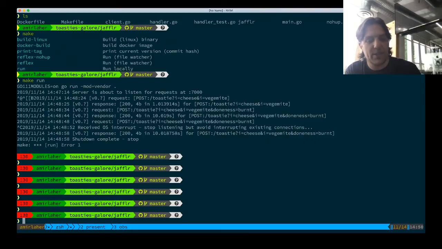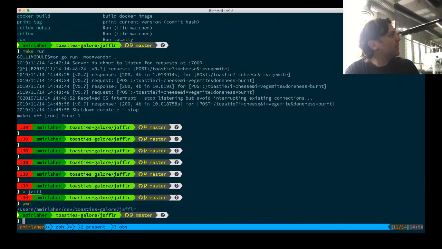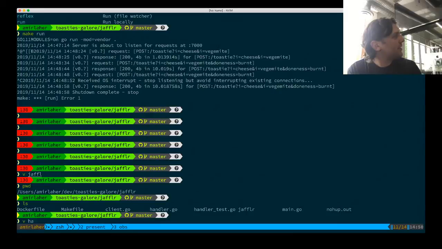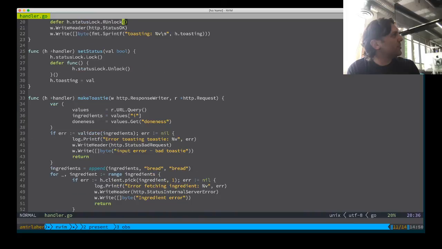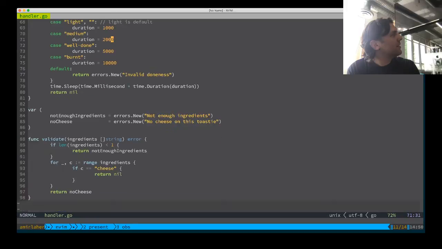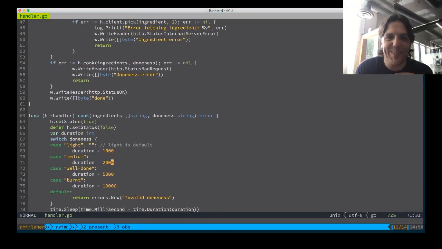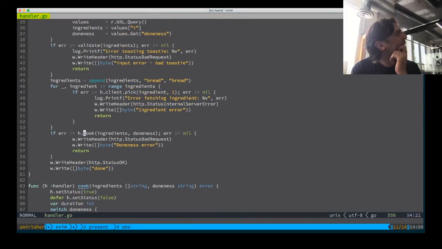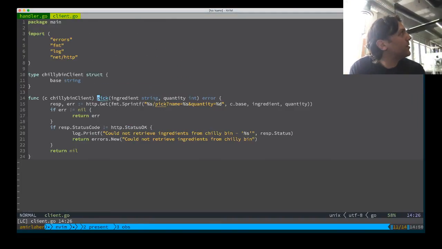Yeah, what should we do? Should we go into the handler and send something bad to Chilibin? See, this was nearly a very different talk. I was ready for loads of example stuff, but yeah. Cool.